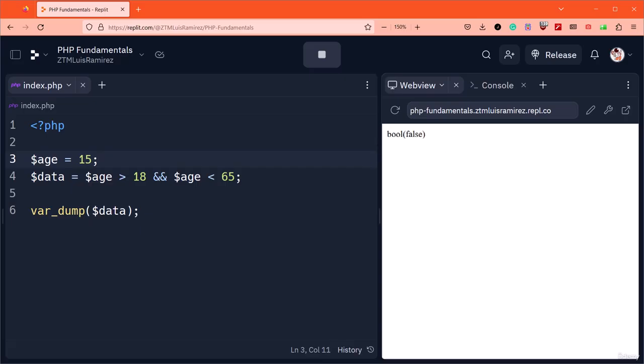There's another thing worth mentioning about the AND operator. The AND operator can be written with two ampersand characters or the word AND. Both solutions are viable. However, most developers prefer the ampersand variation.